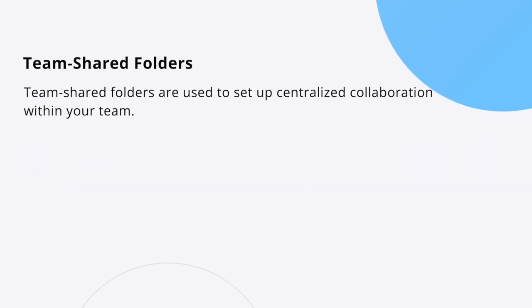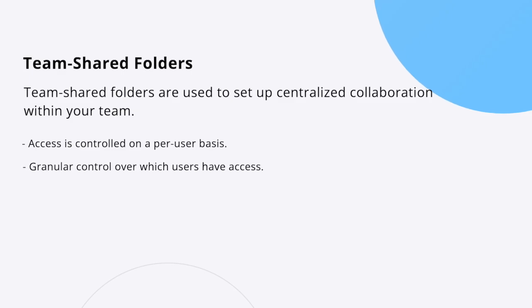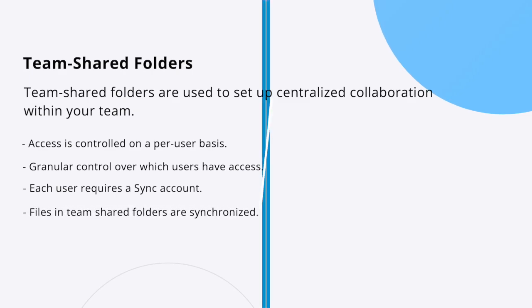Team shared folders are different from links because access is controlled on a per user basis versus a per link basis. With team shared folders, you have granular control over which users have access. Each user does require a Sync account, and files in team shared folders are synchronized.